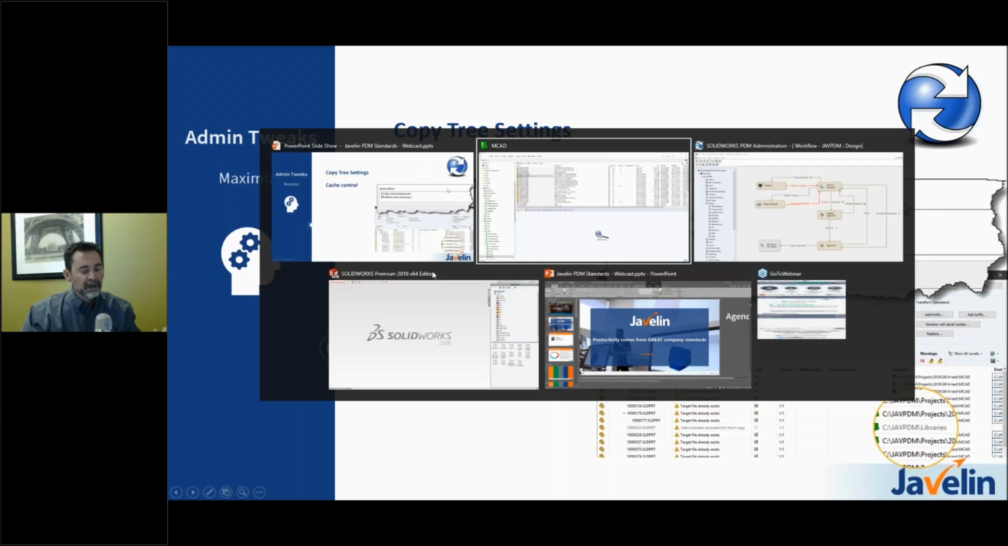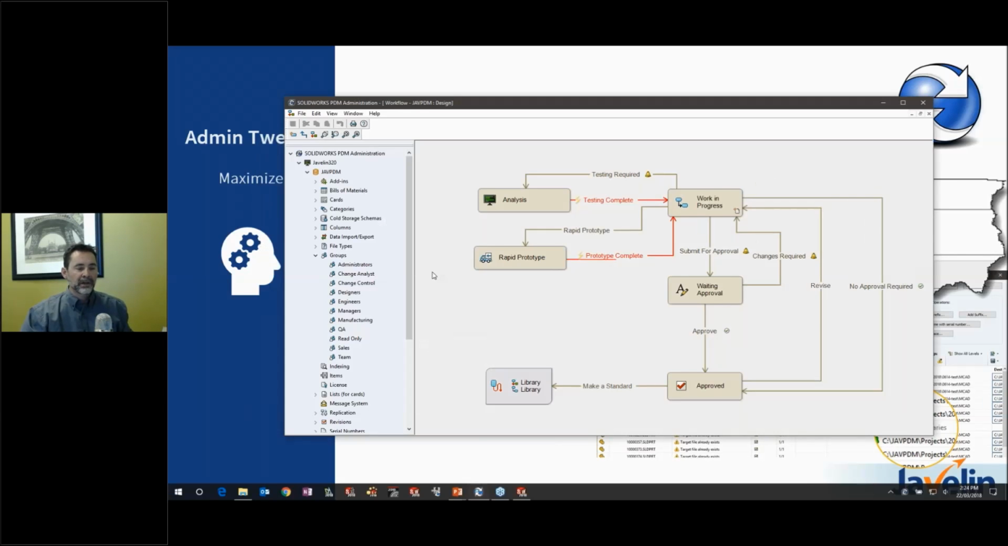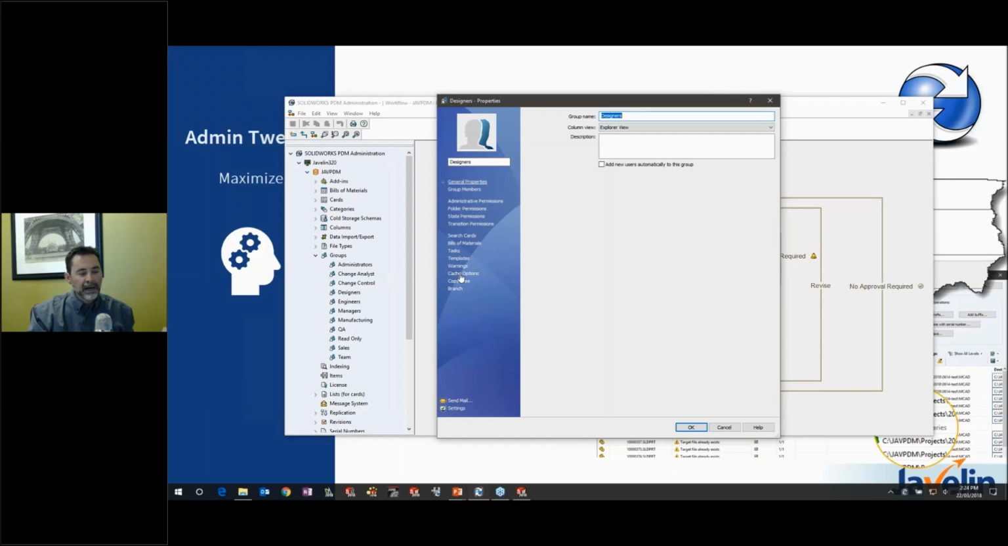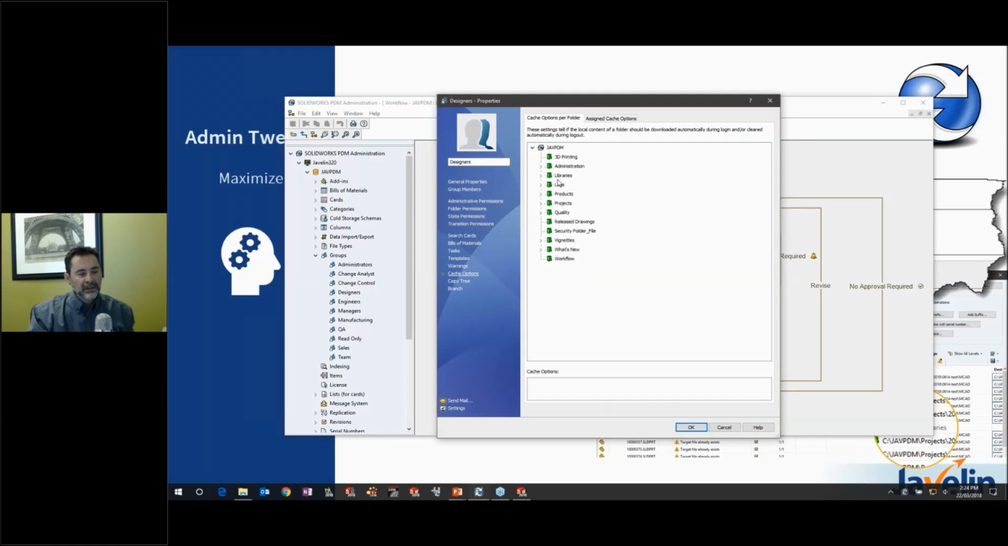But again, because of that, you want to make sure that any changes that might happen, especially for a mobile user, somebody that picks up their laptop and walks away to do work, you want to make sure that your libraries are always up to date. So there's a nice little tweak here in your settings again on how to manage that cache that came out a few releases ago. Again, maybe we'll go to designers, and then down in their settings, we've got cache options. And if I select my library folder, I can turn on refresh the cache during login.